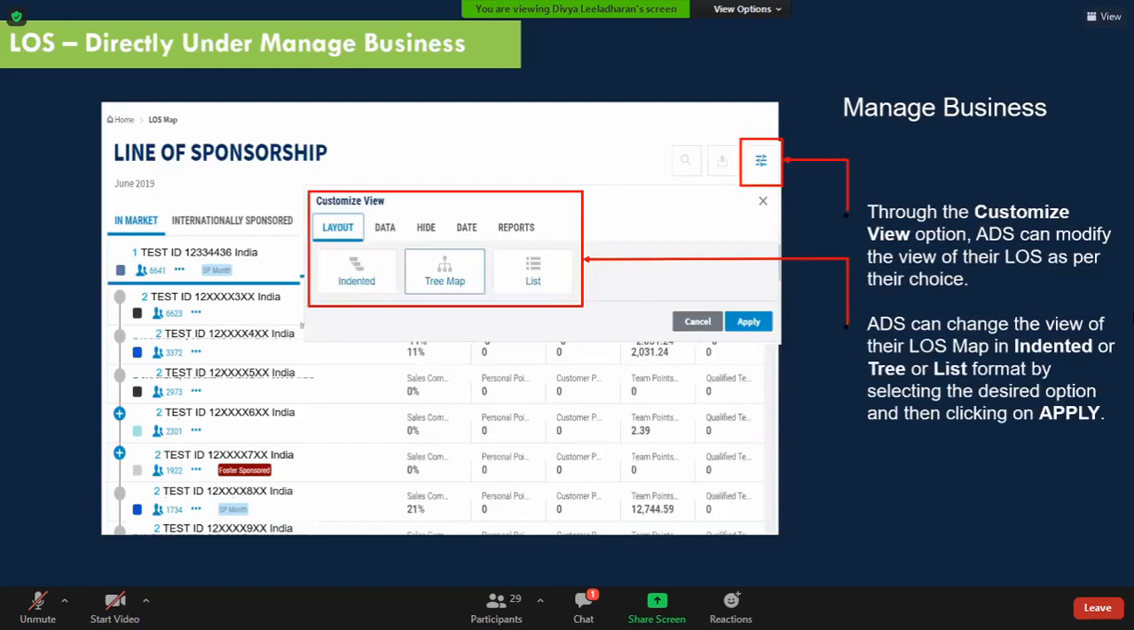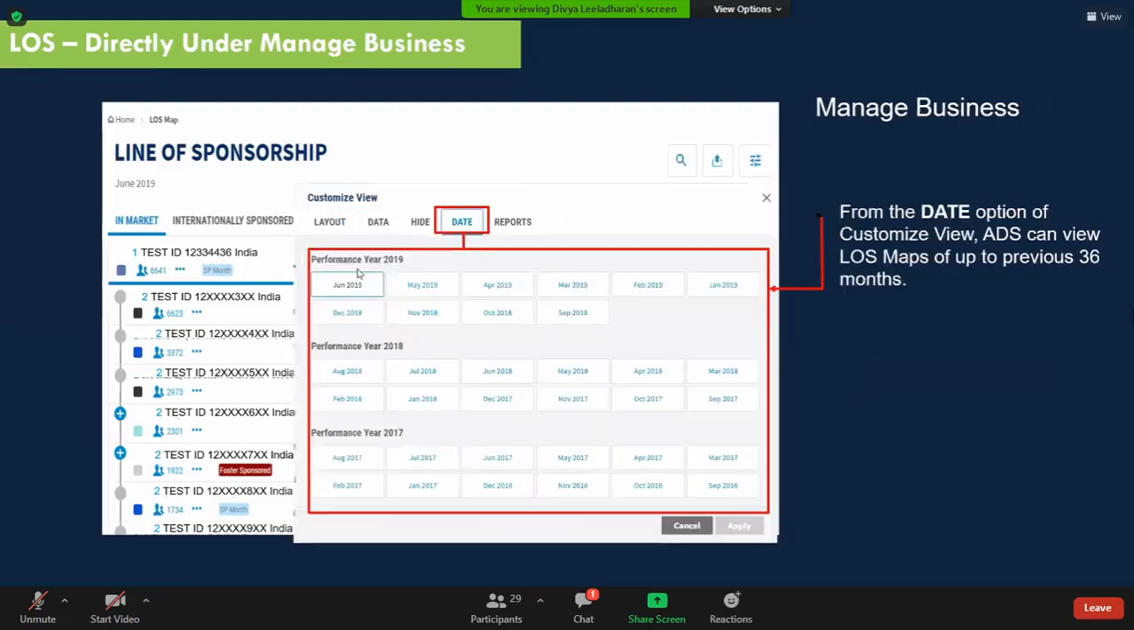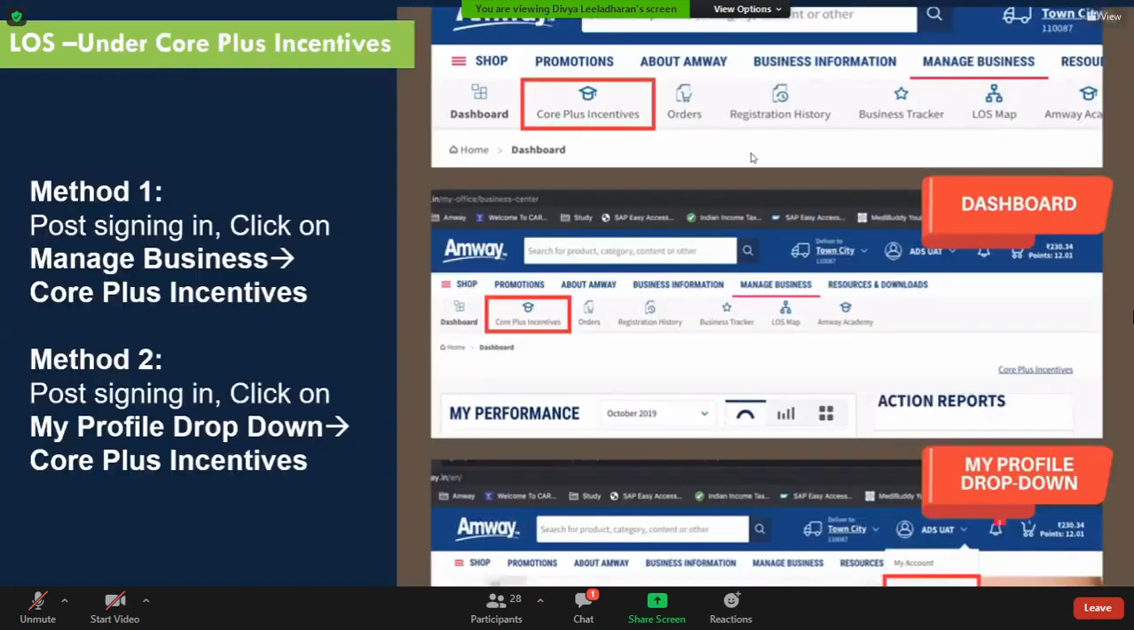And then you have these filter options to just change. You can view the LOS in different views, different layouts. Like if you want it like a tree map or list or indented form, you can use that. Or if you want to check for some other month, you can just see the LOS for some other month. So you have the LOS view option for up to 3 years in the past. All that data, you can just see it. So you're just going to use all these options. When you have some time, just try using all these options, and you'll be able to figure out a lot of nuances in the website, right?